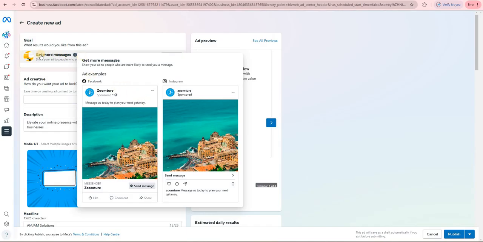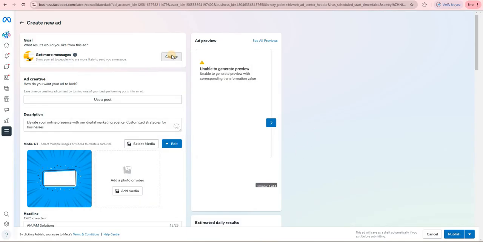account. When the get more message button is activated, in this way the ad creative will look on Facebook like this, and the Messenger button will be reflected here. But in the case of Instagram, the ad will be reflected like this and the send message button will be there. Once we click on the send message button, it will redirect to the Instagram inbox. So this is one type of get more message.